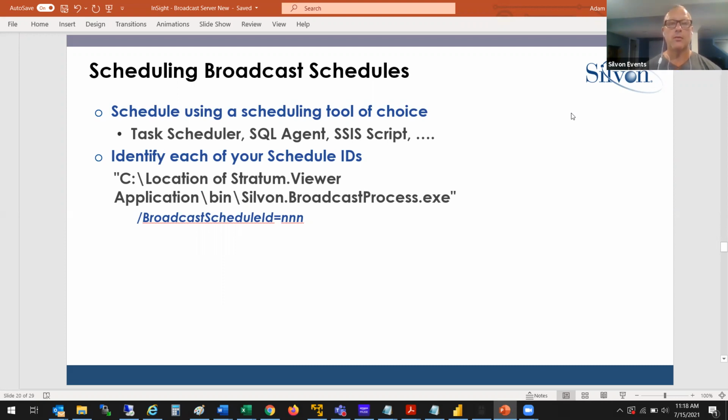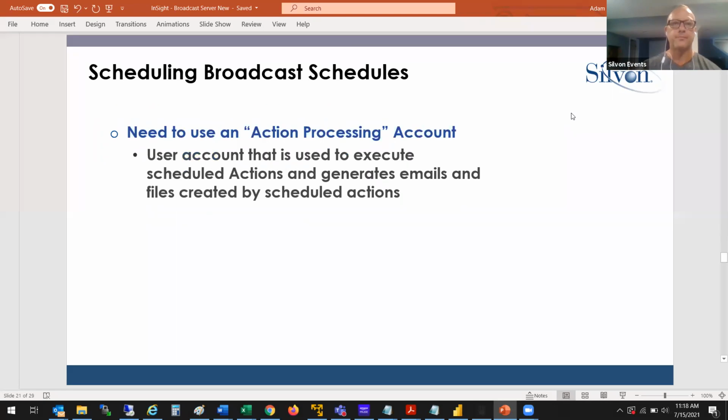And then obviously, some of the syntax here, we don't want to get too deep into it, but it's very easy to set up. As you can see, there's a switch here that identifies what broadcast schedule ID you'll run for that command line. Real simple stuff here. If you're already familiar with setting up command lines and scheduling those types of things, then it's pretty simple to set these up.